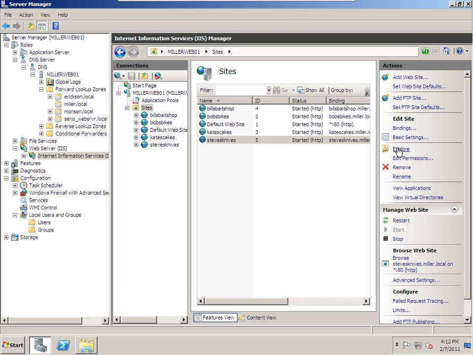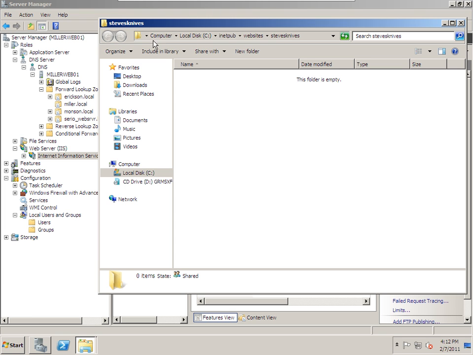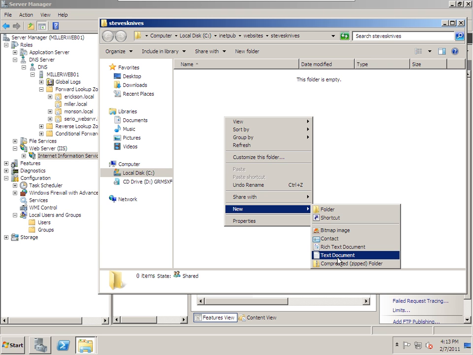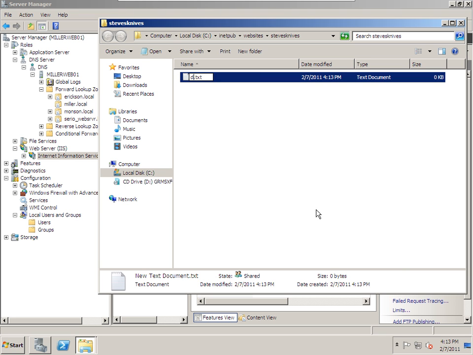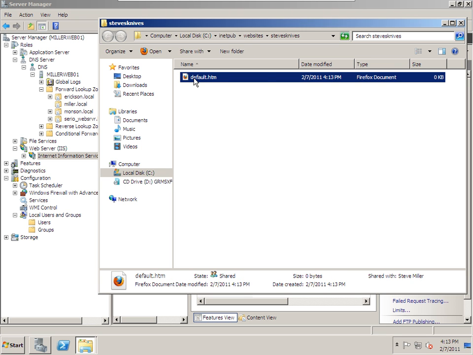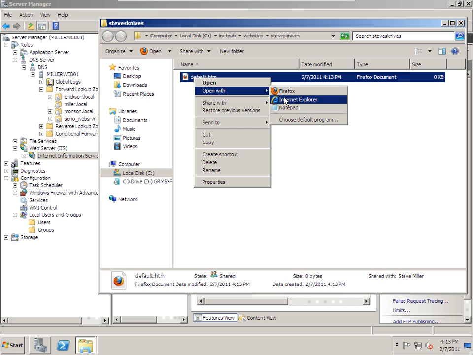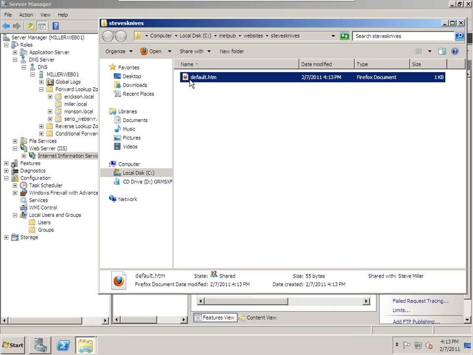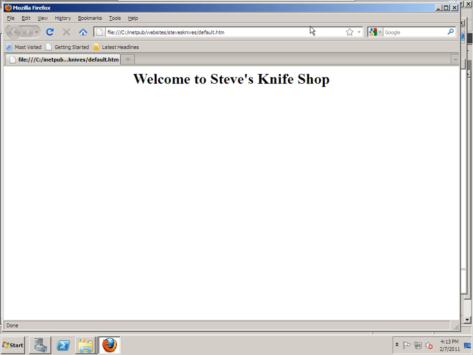All right, let's click on Explore. So it took us to the default folder for this website. Let's put a page in there just to give it something to look at. Create a text document. Call it default. And I'm going to change the type of document to HTM. Yep, we really want to change it. Okay, so now it's a default web page. Let's open it up with Notepad. And just give it some basic information. How about H1? Just double check what it looks like. And there we go. We've got a basic web page.